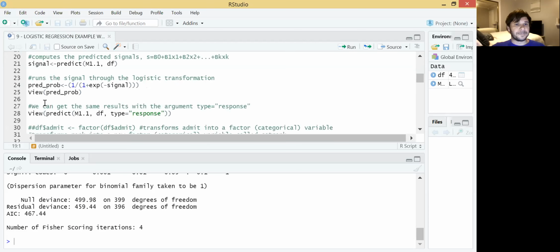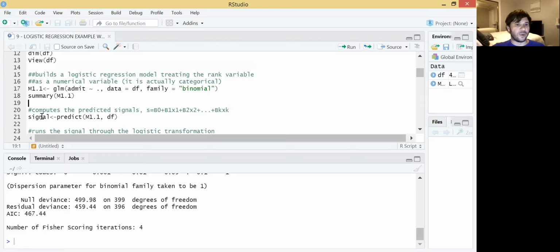Before we do that, I'm going to show you just very quickly how we can compute the signal S. Okay, what is the signal? The signal is really just beta transpose X. Okay, it is the sum product of the beta vector with the X features. That is what the signal is right here. Okay, so if we wanted to compute that on the training data that we used to build the model, all we're going to do is we're going to run the predict function using model 1.1 with our data frame, and we're going to store that in a variable called signal.